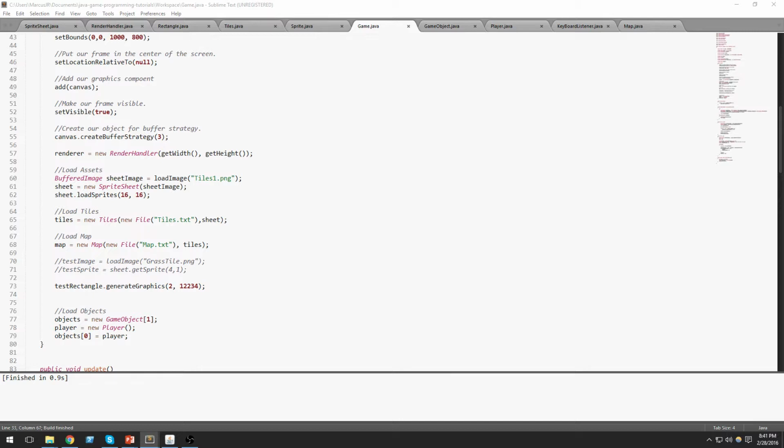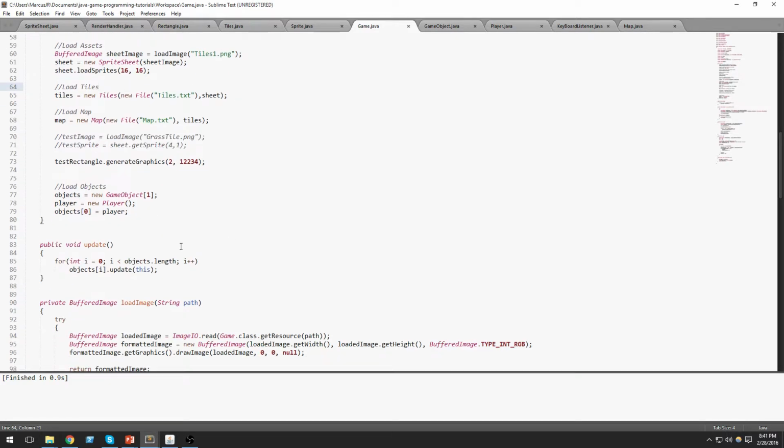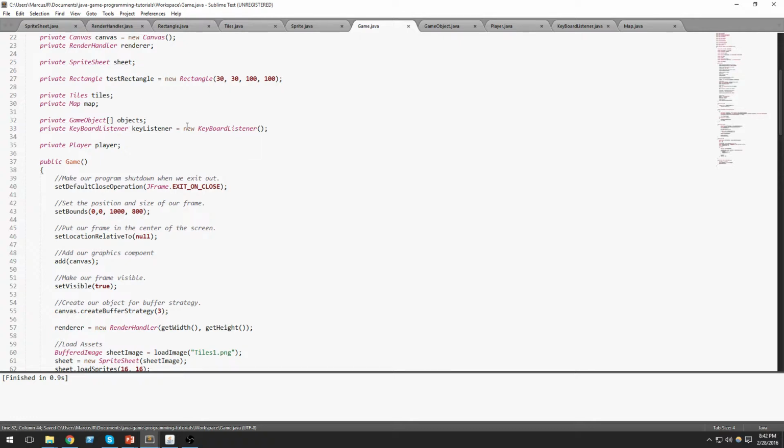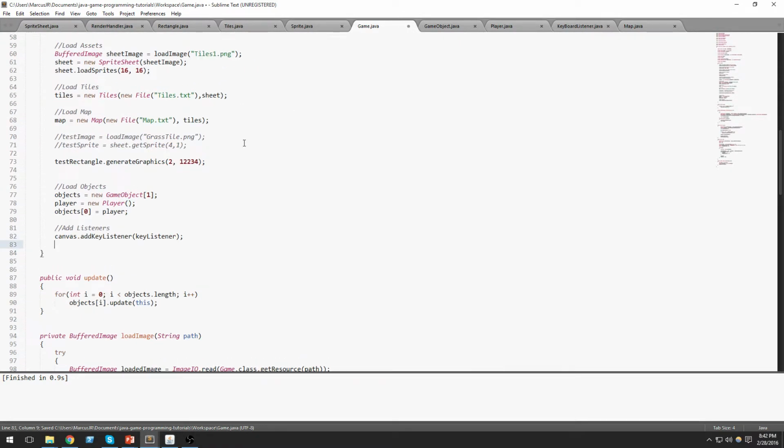All right. And then all we have to do is actually attach this to our frame or our canvas. We do this at the very bottom of game here. After we load objects, we're going to add listeners. And we're just going to add these to the canvas, the canvas object that we have in Java up here. canvas.addKeyListener(keyListener). Oh, by the way, the reason why I'm not declaring the keyListener down here is because we don't need any other arguments. We can just declare it easily enough in the field.